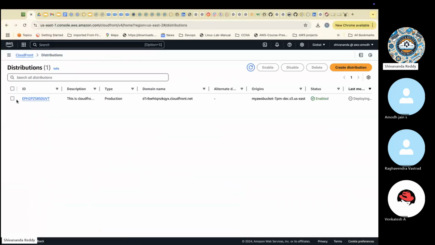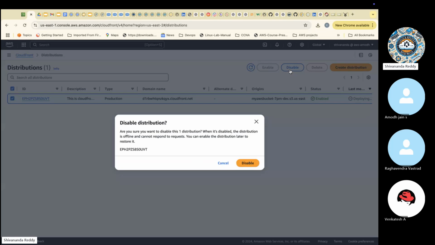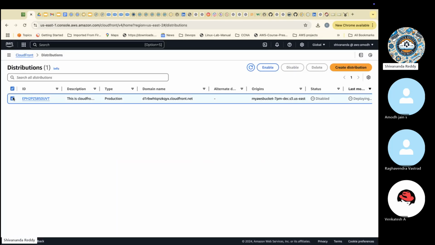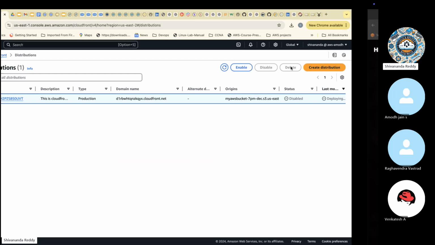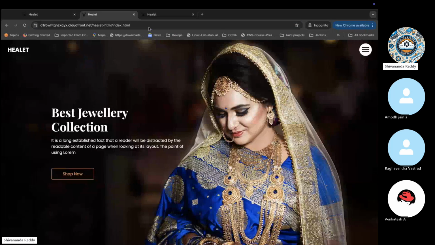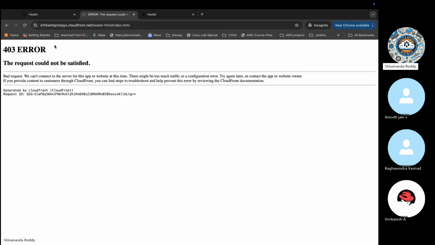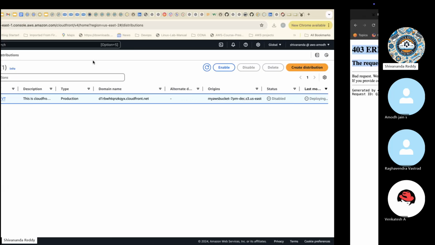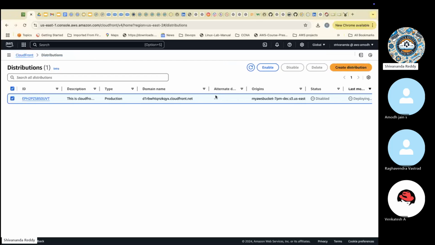But right now I only have the disable option. I cannot delete this. See, the delete option is not enabled for me, even if I select this, because first we need to disable that, then we need to delete that. Tomorrow we'll get an option to delete that. Only enable and disable options we get now. If I refresh again, this should not work. See, 403 error, because we disabled the CloudFront. So in tomorrow's class I'll delete this one.